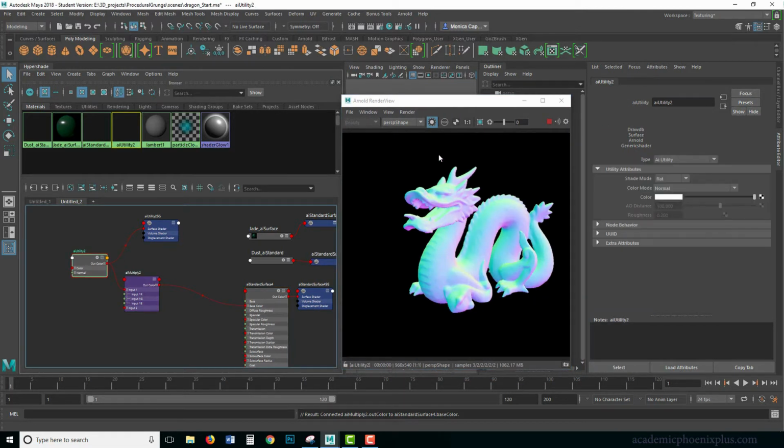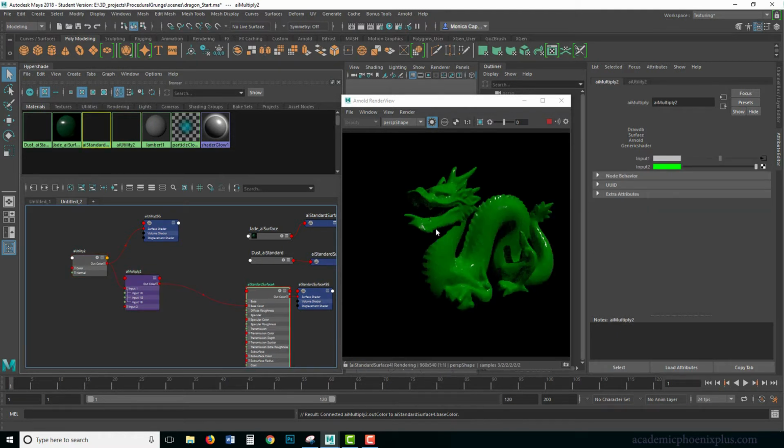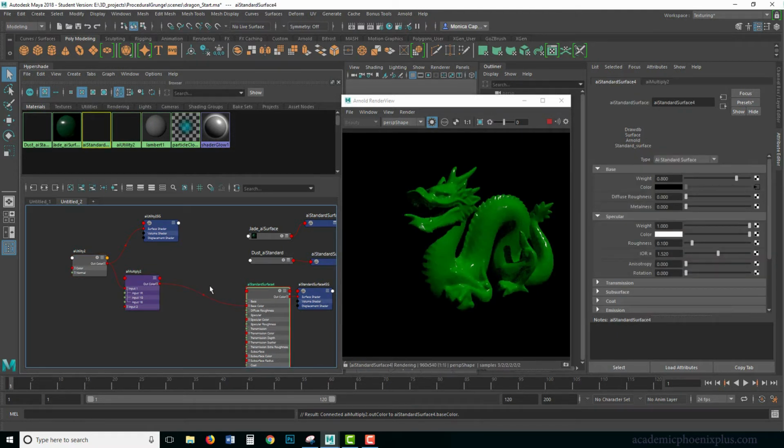This is the utility node. By the way, this means that it's isolated select. So that means that whatever node I select, it's going to show me. This is your utility node. This is the multiplied node. And this is what it looks like if I put it in that AI standard.